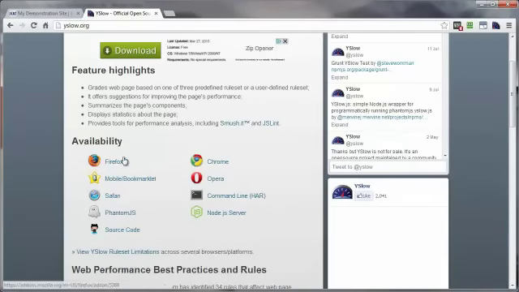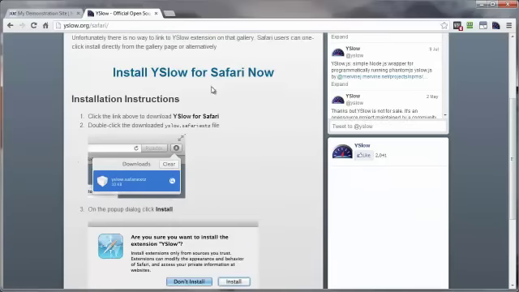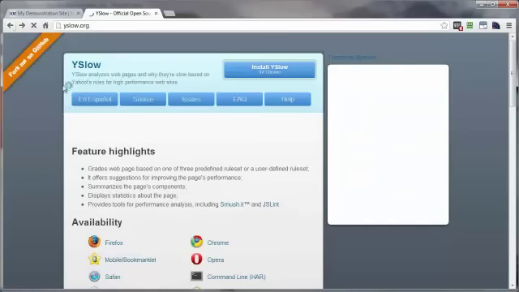If you are a Firefox user, frankly, I would suggest getting Firefox, if nothing else, for this particular test. But if you're more of a Chrome or Opera or Safari person, then there you go. You just simply click on that particular link, and it will take you through the instructions on installing YSlow for that particular browser. Let's come on back here.